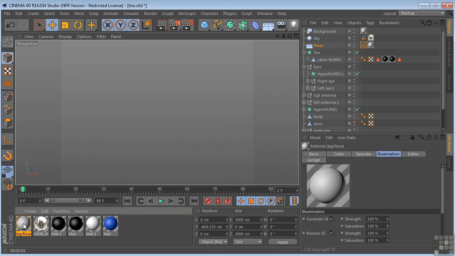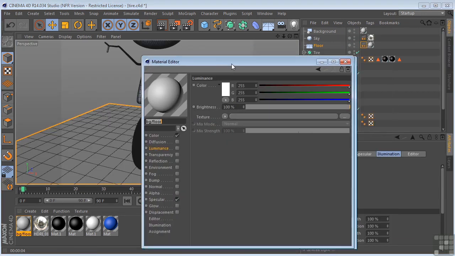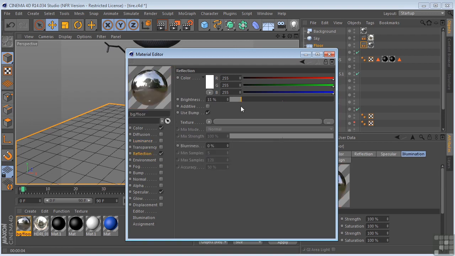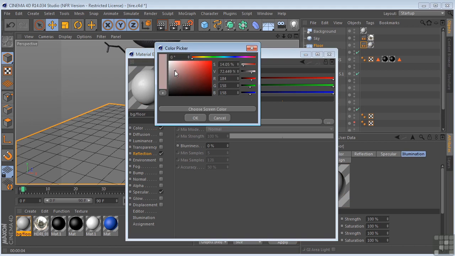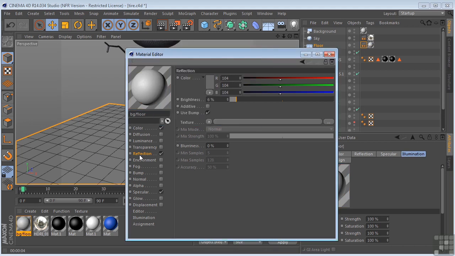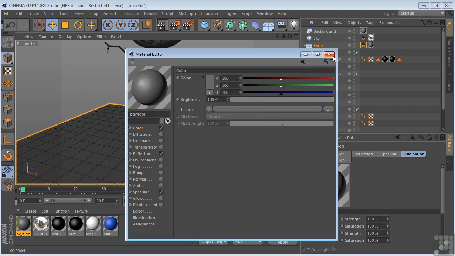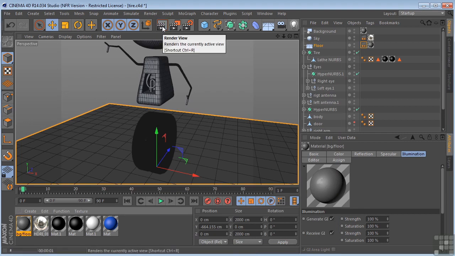Now something else I want to do is double click on this material that we're using for the background and for the floor. And I want to give it a tiny bit of reflection. And maybe take this to a little darker gray, something like that. I actually want to go backwards on that and go to the color channel. Take that down to a little darker gray, something like that. Do another quick little render.